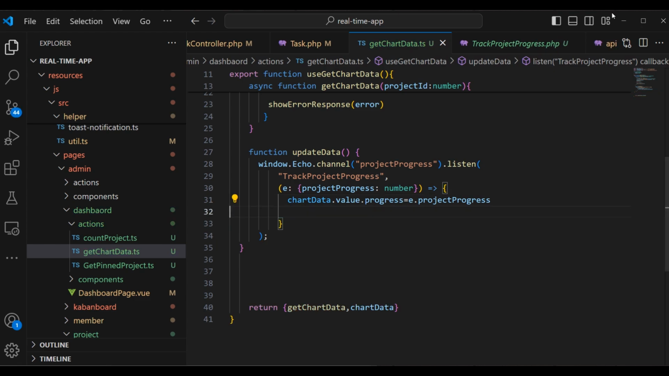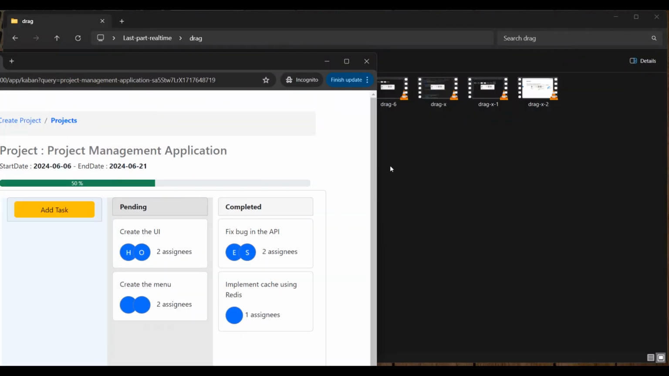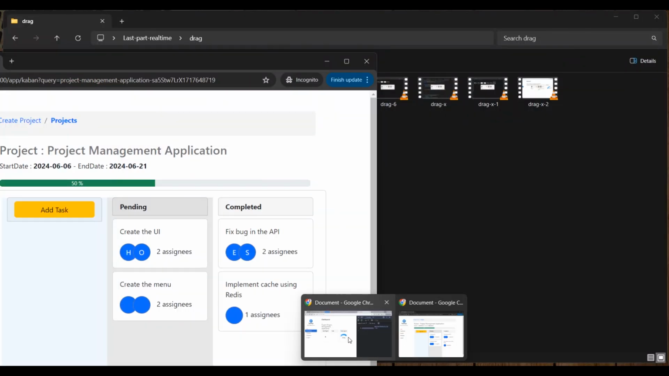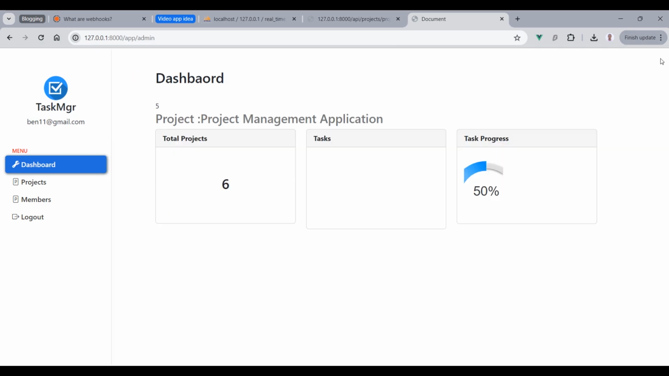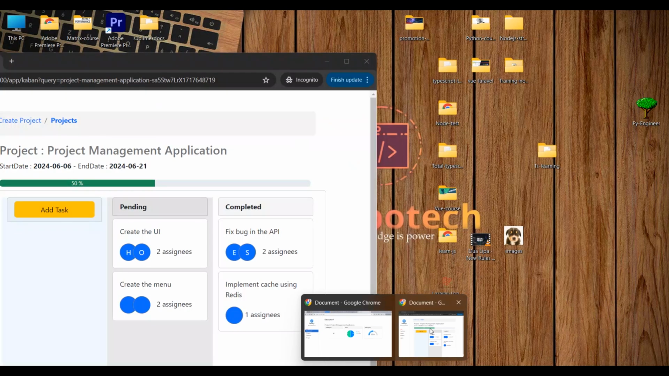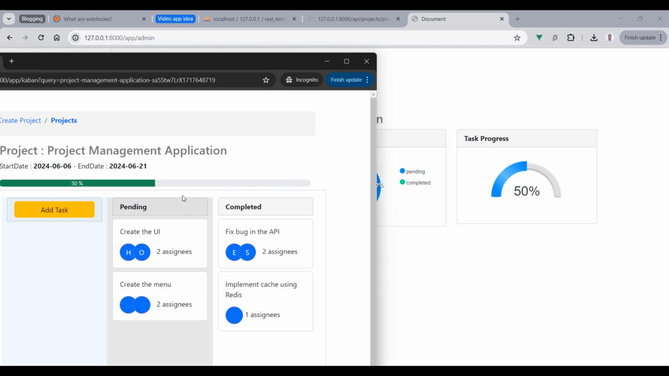Now let's try it again. I'm going to go again within the browser and open the other window. I'm going to open this one, close the console, and then get into the incognito window, and right here you can see we have the project management application. Now the progress is 50%, and I'm going to try to move a task from pending to completed, and then you're going to see what we get. Again, you're going to see that right now our chart is not updated in real time. It doesn't change at all.